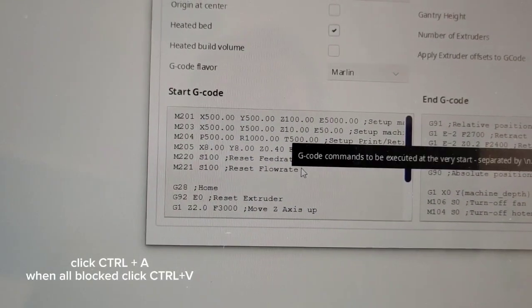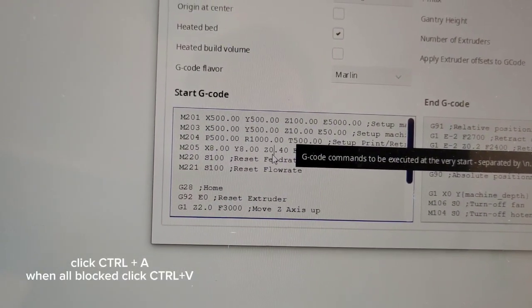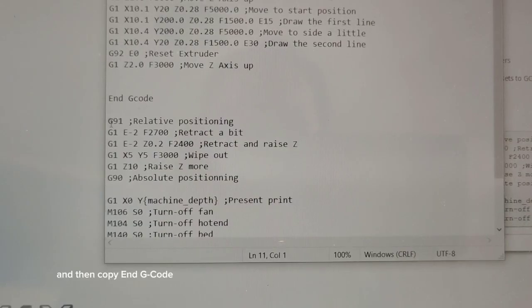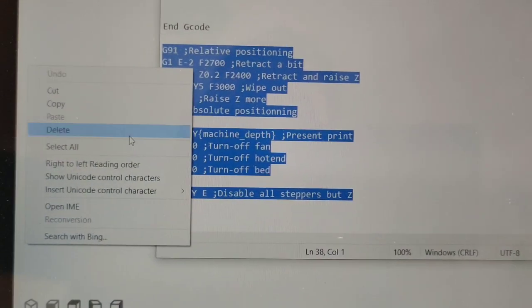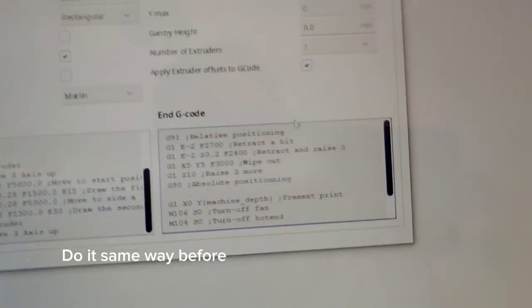Press CTRL plus A to select all, then press CTRL plus V to paste. And then copy the end G-code. Do it the same way as before.